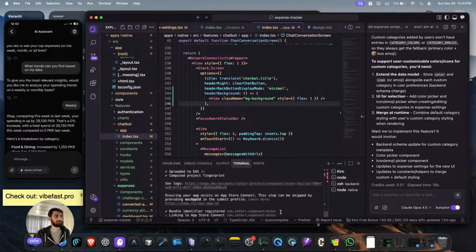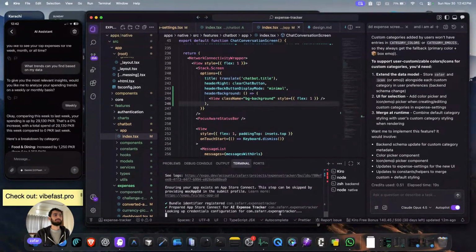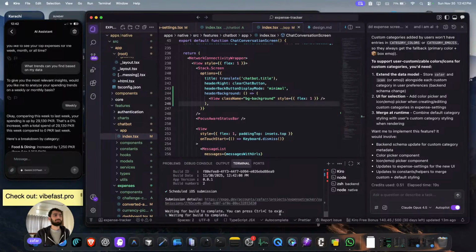Okay, now it is doing the build. Yes. Yes, it's doing the build.